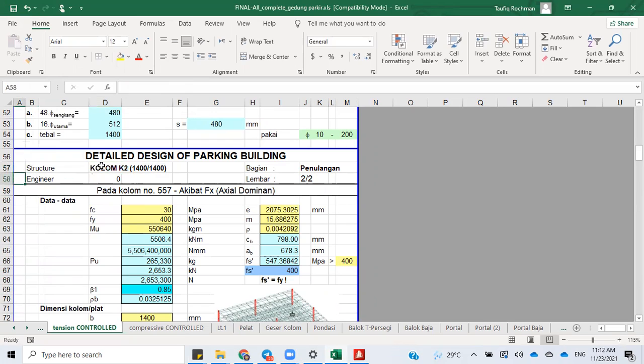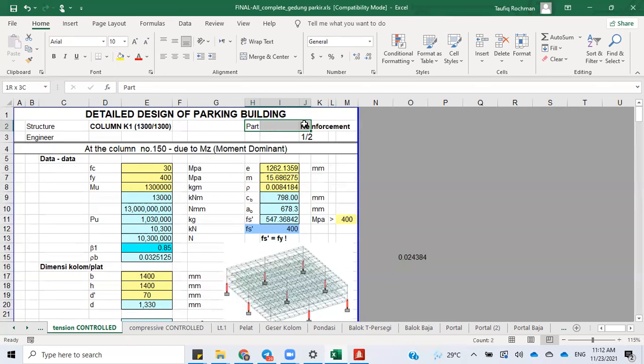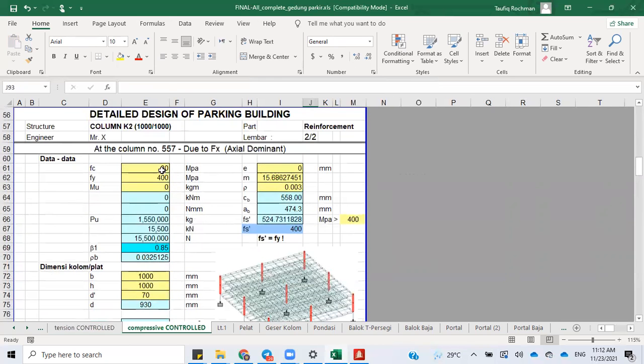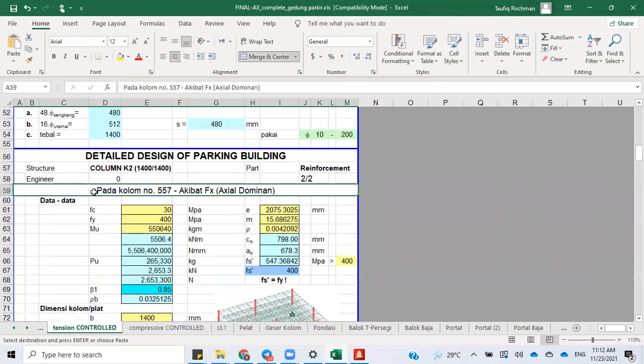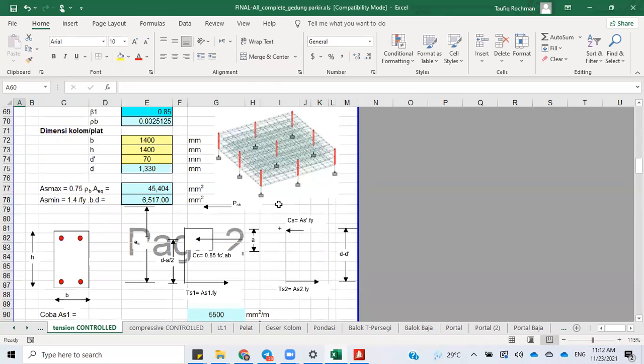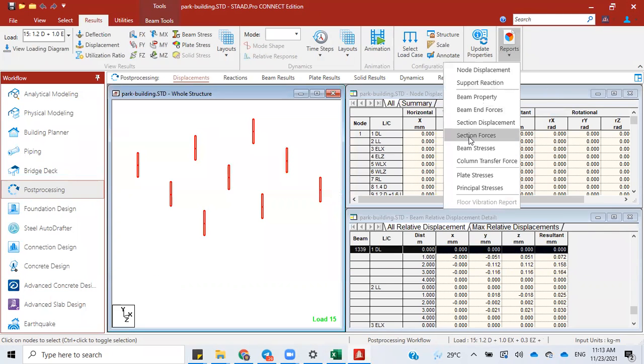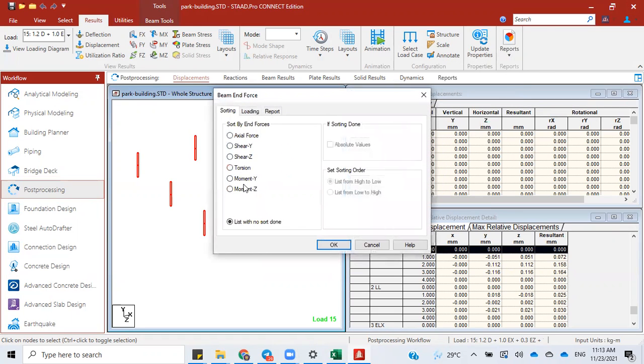Okay, column. And the part reinforcement. Okay. Add the column. Yes, we copy from this. Add the column to the MZ. Moment dominant, so flexural dominant. And you can click and report. You can close this result, report this particular moment Z or moment Y, absolute values and loading.